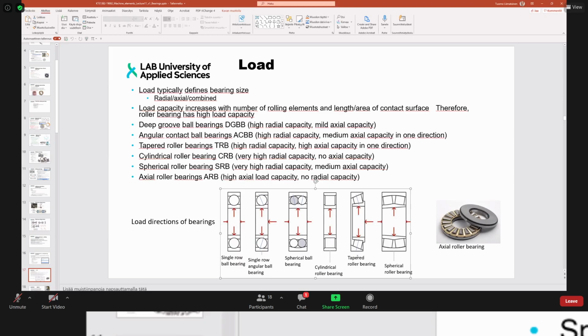And then we have the tapered roller bearing, which in essence is quite similar to the angular ball bearing, just that the elements are rolls, so they're tapered rolls. So like angular contact ball bearings, tapered roller bearings are also provided with different angles depending on the ratio between radial load and axial load. So the higher the angle, the higher the capacity in either direction.